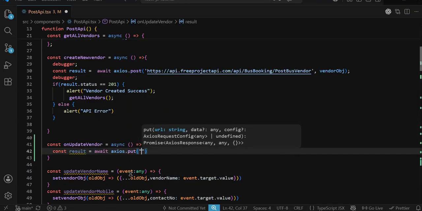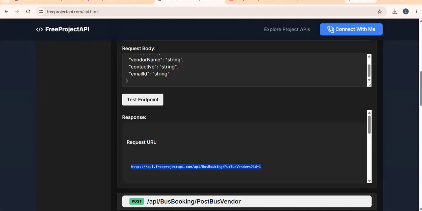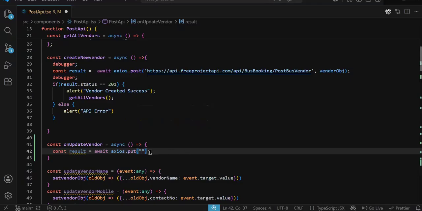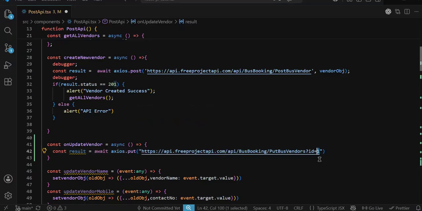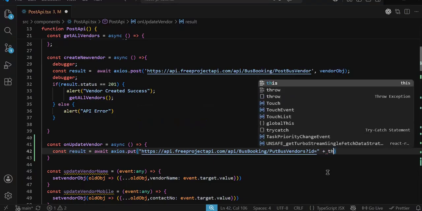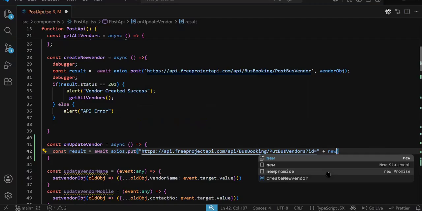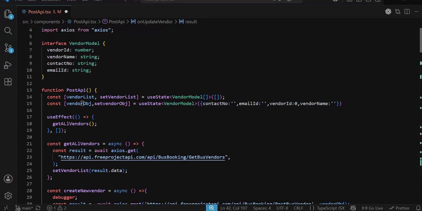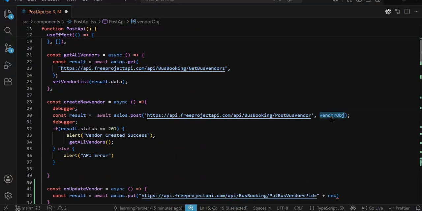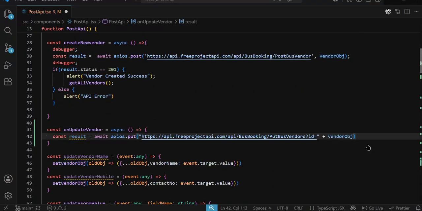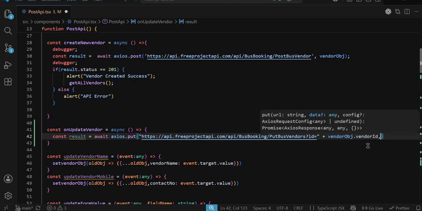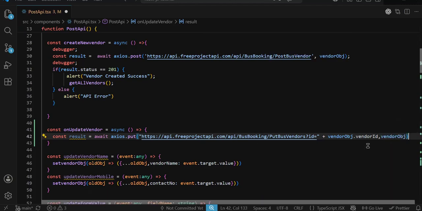Put API. So this is going to be your URL. Let me copy. This is your URL. Now here ID you need to pass. Which record you are updating, that you know already. So your new vendor object. Sorry, vendor object. Your state.vendorID. You have to pass the primary key in the URL, and then second parameter will be your whole object. So vendor object, nothing but your whole object.